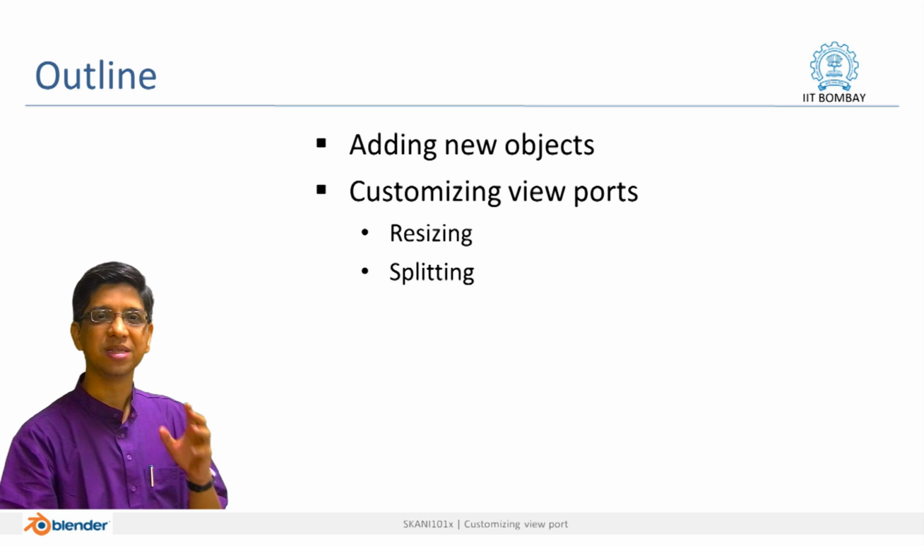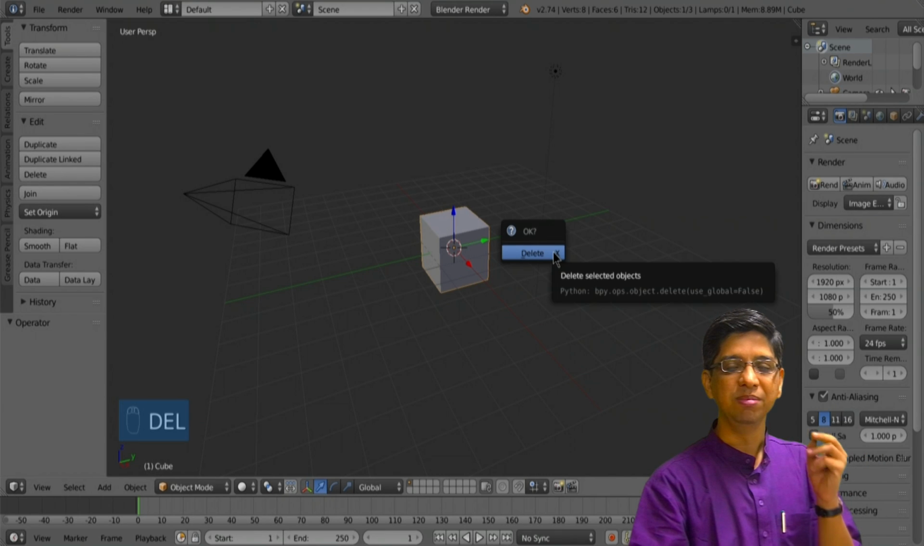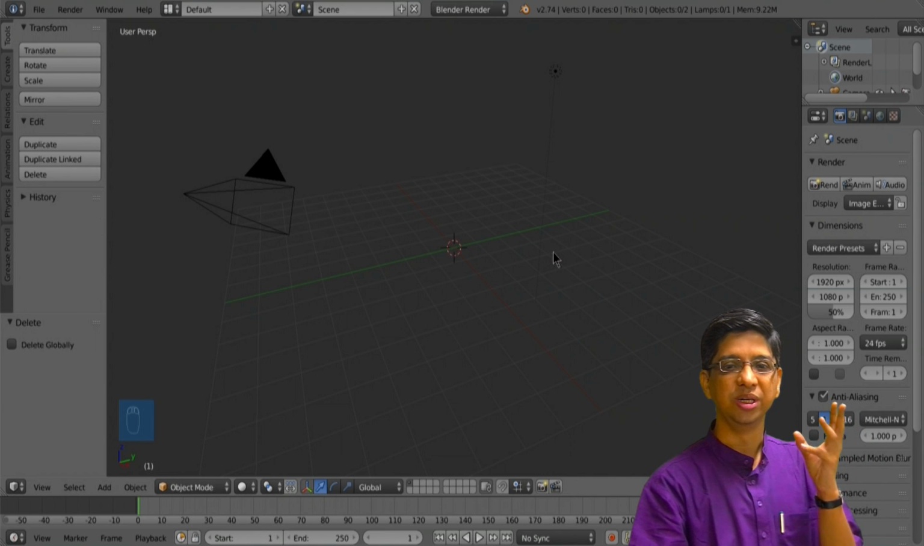One of the prime necessities in Blender is to add new objects. This is also very crucial because unless you add new objects, you can hardly do anything. So let us first of all learn how to add new objects. For this, delete the existing cube which is there on your screen by pressing Delete on the keyboard. A pop-up will come and say OK to delete it.